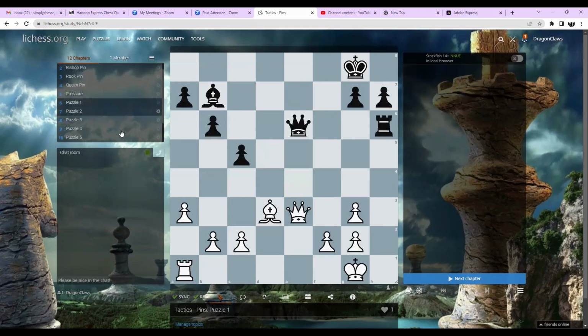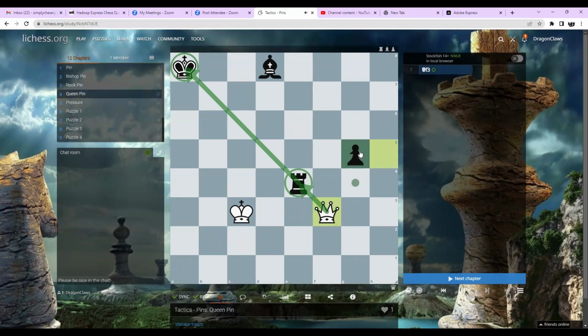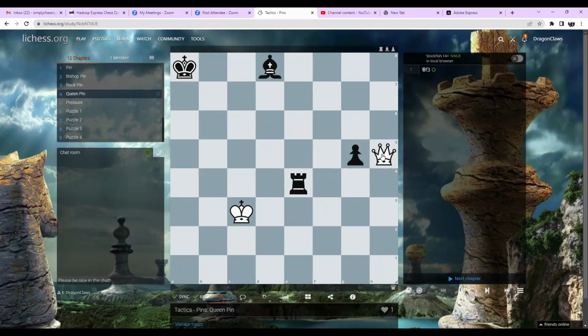But if it's any other piece, then you can move, but you only end up losing the piece behind. Now, I want to show you a couple of examples. These examples indicate that the pin can be used for so many things. You can just make an easy pin like this. This is just a straightforward pin.